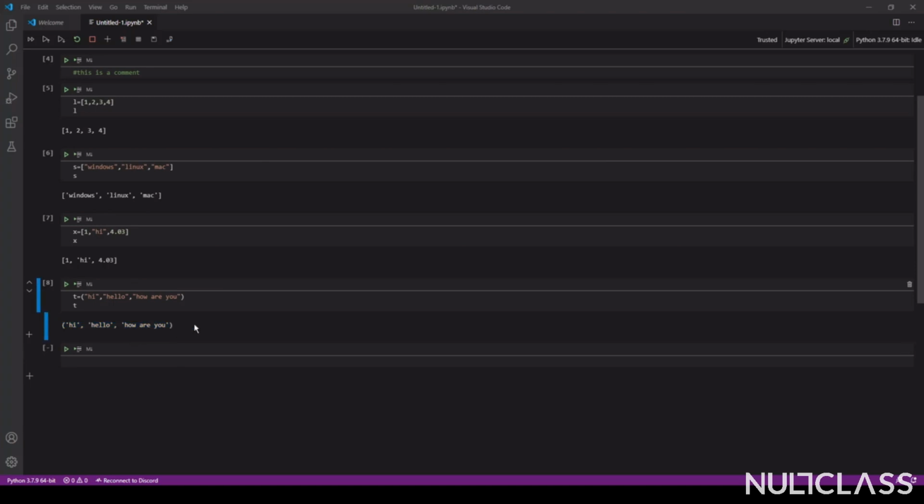Now let's see if the tuples can have variables of more than one type. Hi, and let's try 4.0 and run it. So as you can see, the tuples can also have variables of more than one type.